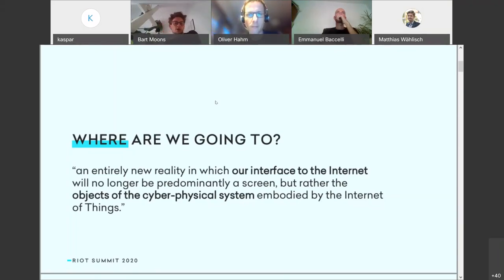Currently, we're going to a new reality where the interface to the internet is no longer predominated by screens, but also objects are added to it. And in the next slides, we will see that we're heading towards a web of things, as we saw in Philip's presentation.